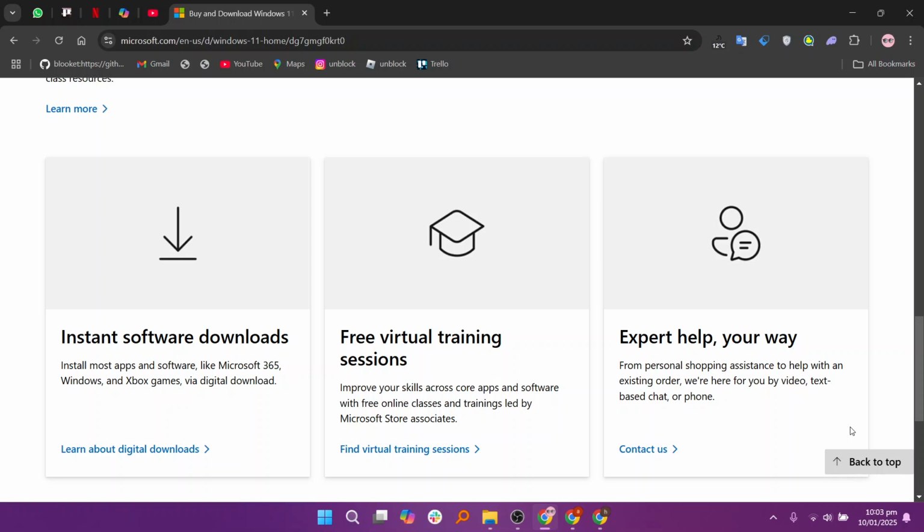However, if your device doesn't meet the system requirements for Windows 11, you won't be able to install it. Be sure to verify your system specifications before purchasing.